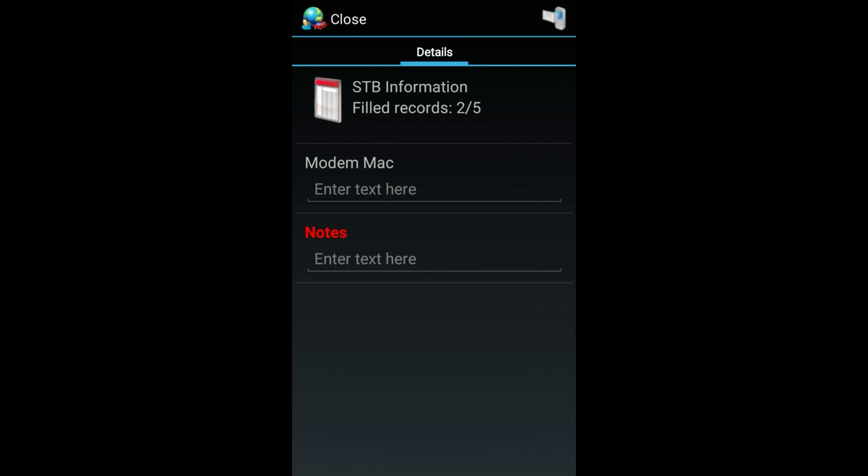Once each of the sections of the form is complete, we select the Send Form option in the upper right-hand corner of the screen to close our task. We have now successfully completed our Dish Network installation.